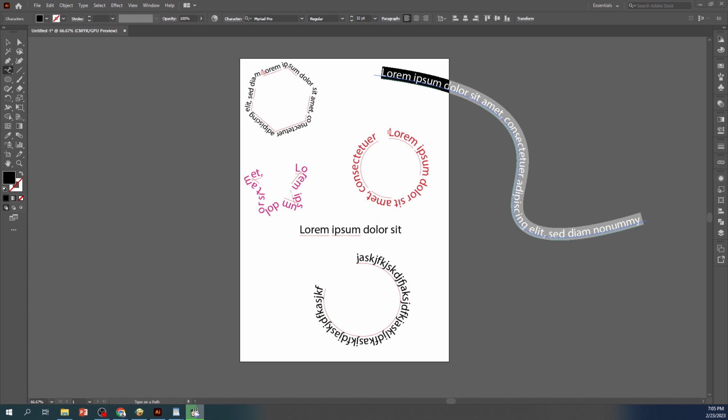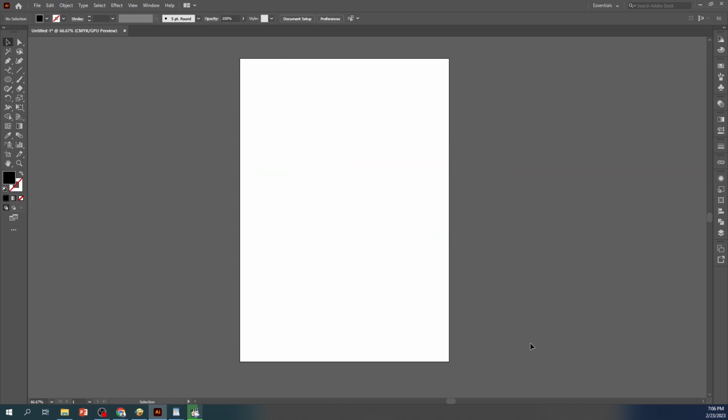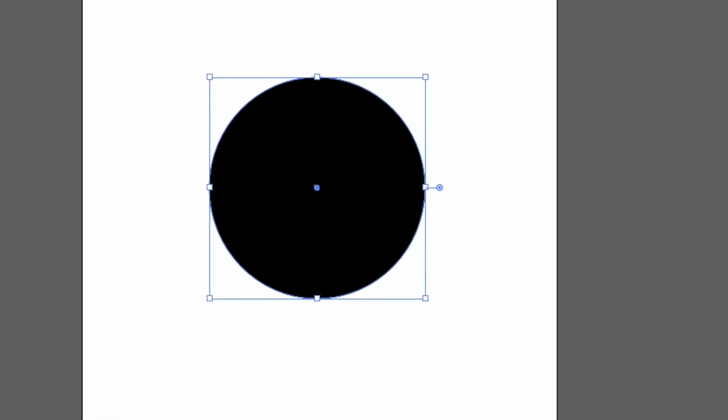And finally, here are some tips and tricks to help you get the most out of the Type on Path tool. First, remember that the text will always be placed on the outside of the path by default. If you want to invert the text inside a circle, or any other shape, you can do so easily.